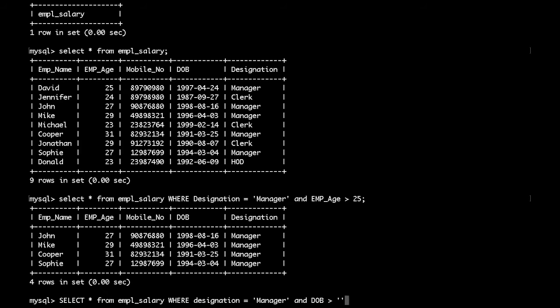So it is 1996, then the month, so 01, that is 1st of January, let's say. So all the people born after 1st of January 1996 would be filtered out. And now, as we want clerks also, we can put a bracket here.